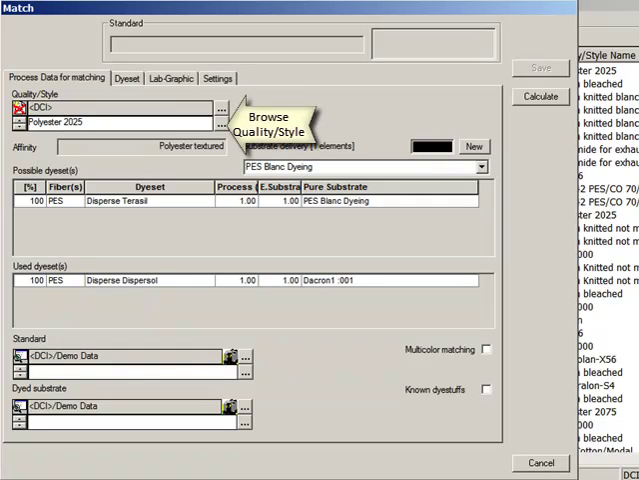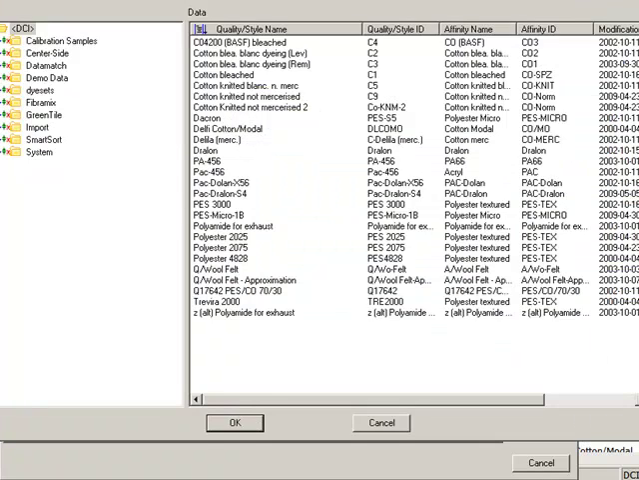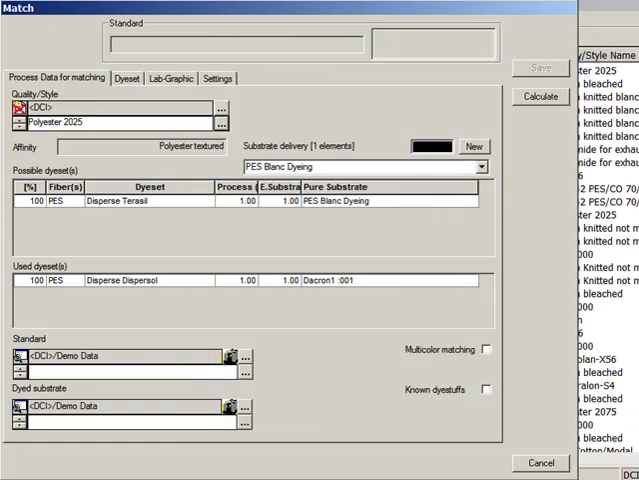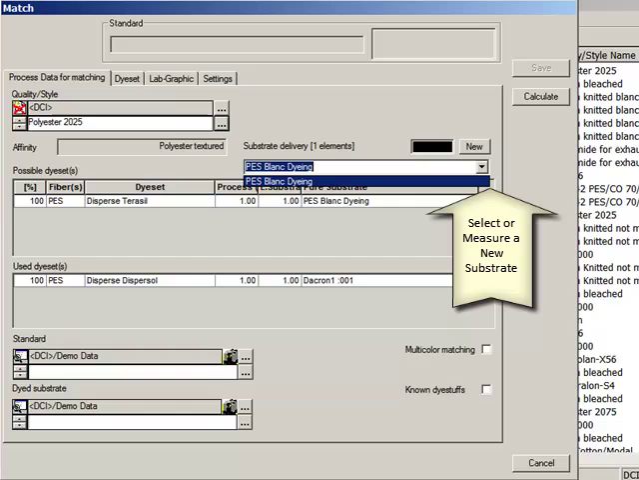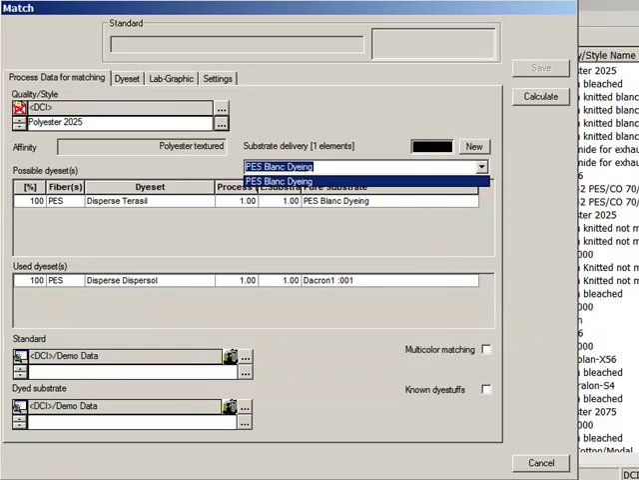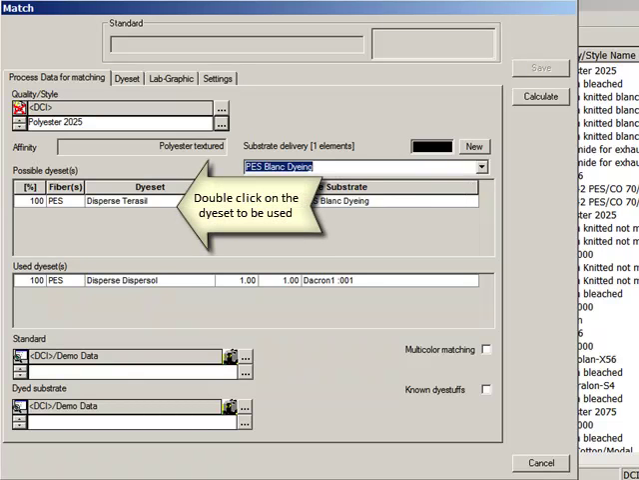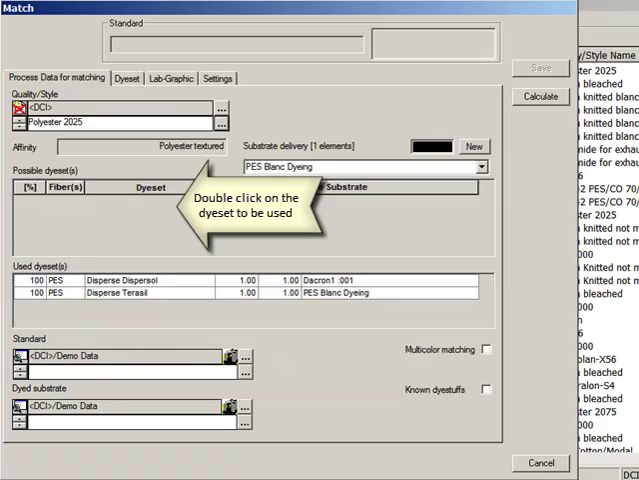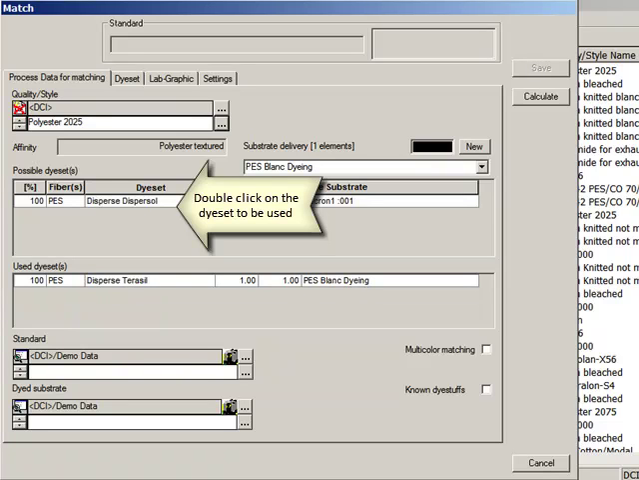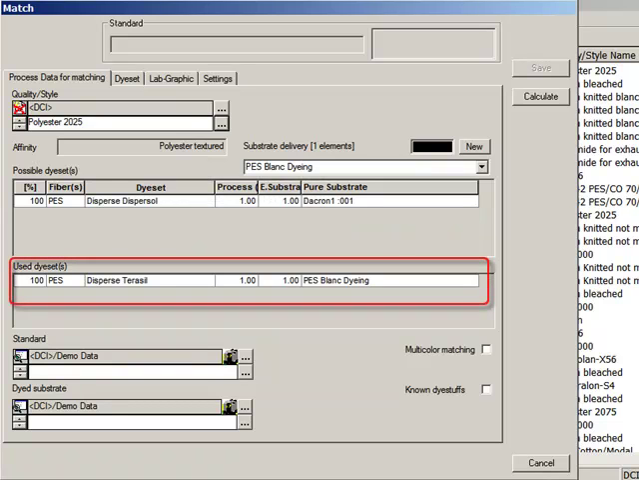The first step is to browse your quality style, in this case polyester 2025. Then select your substrate delivery in case there were differences in the substrate properties. In our example, we have only one, PES blank dyeing. Select your die set by double-clicking it from the list. This will place the die set in the Used Die Set section of the screen.